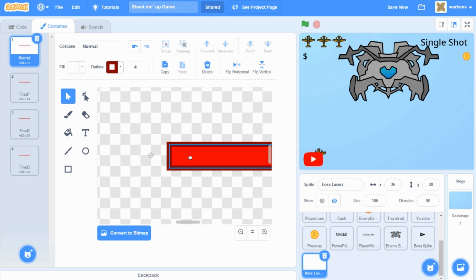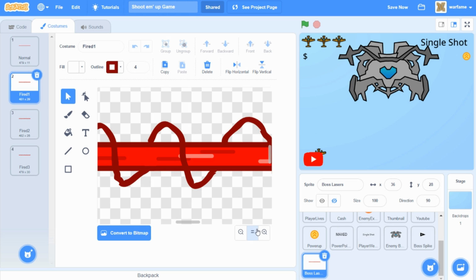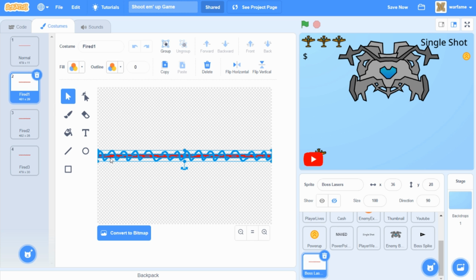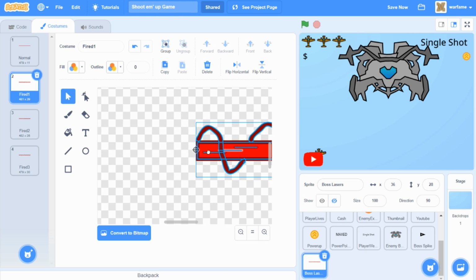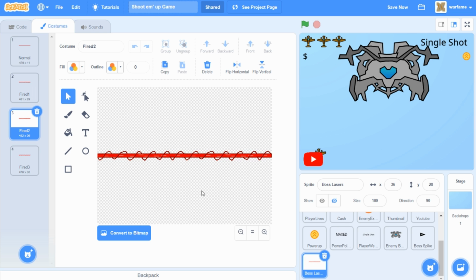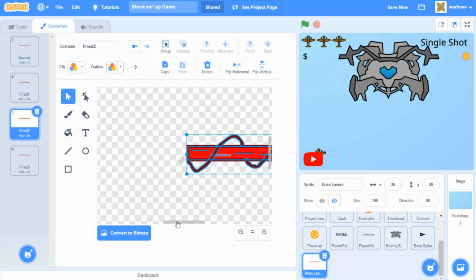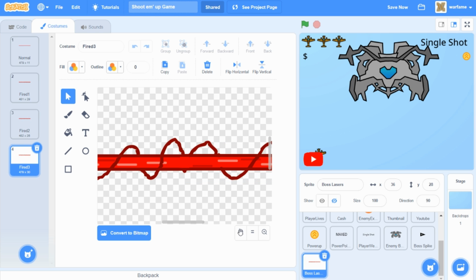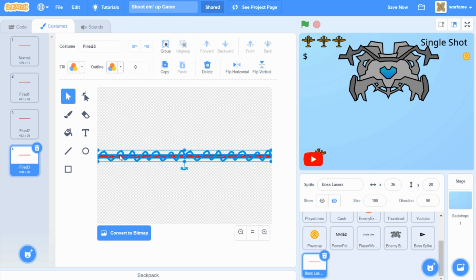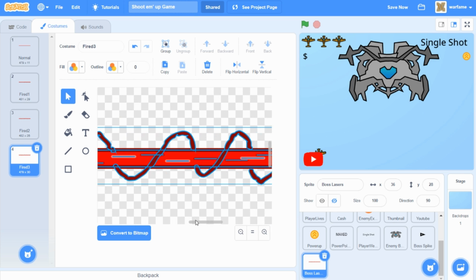So I'm just going to move the left edge right in the middle right here. And I'll explain why this is important later, but for right now, for all the costumes, I'm going to select the entire thing and then move it so that it's right in the center of the drawing area based on the left side. Alright, cool. And then for this costume, I'm going to do the same thing. So the left side of it is centered in the middle, like this. Alright, and then for the last one, I'm going to do the same thing, like so.